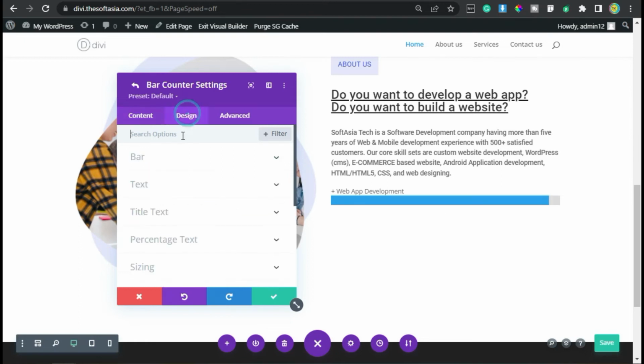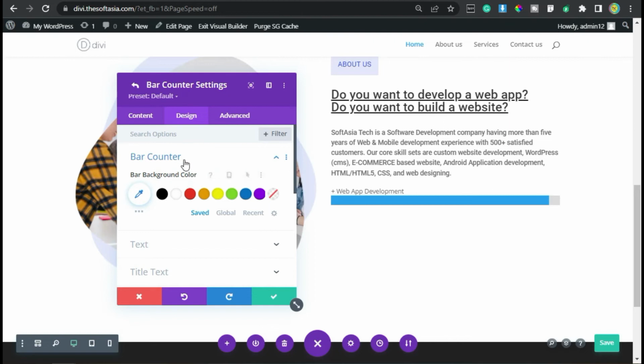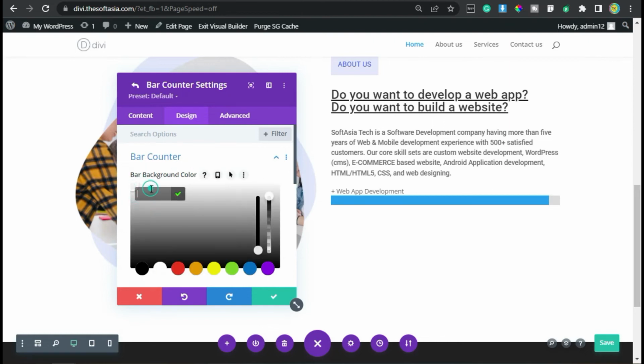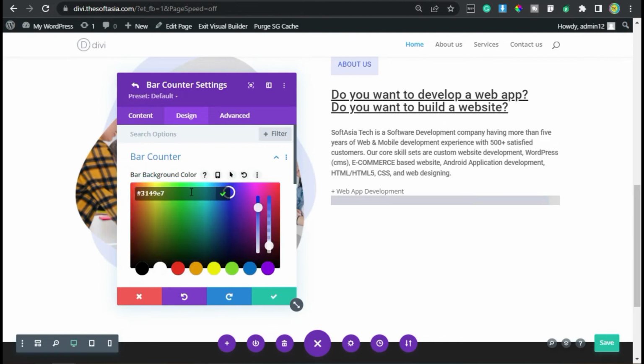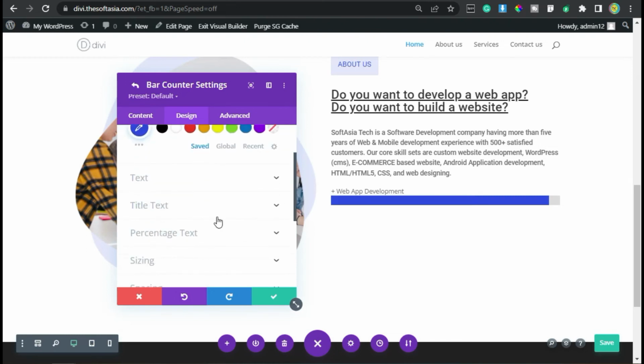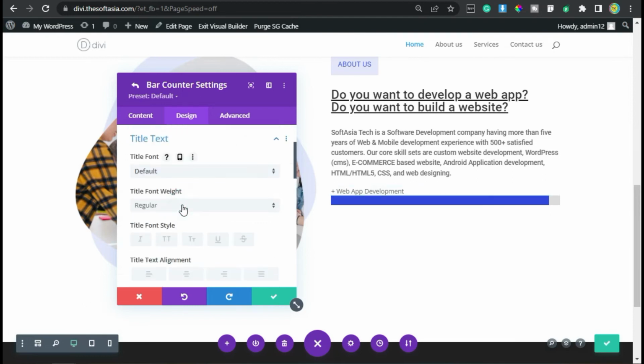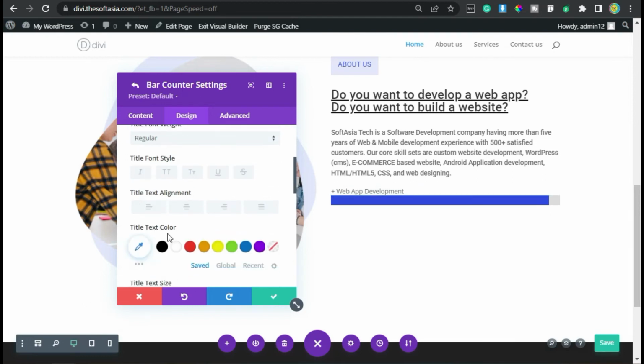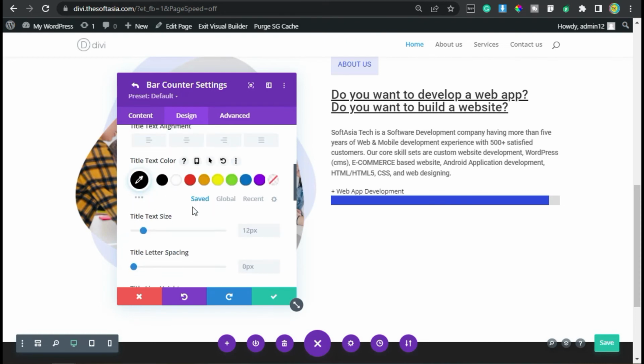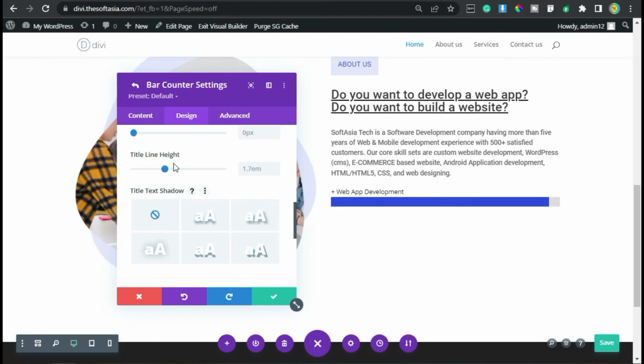Now go to design. Here in bar you can change the bar counter color. Click on this pencil icon and paste your color code here and paste your color code here. Click on this tick button. Now I will go to title text, change its color to dark black and size to 14 pixels. I will make its line height to 1.8 em.